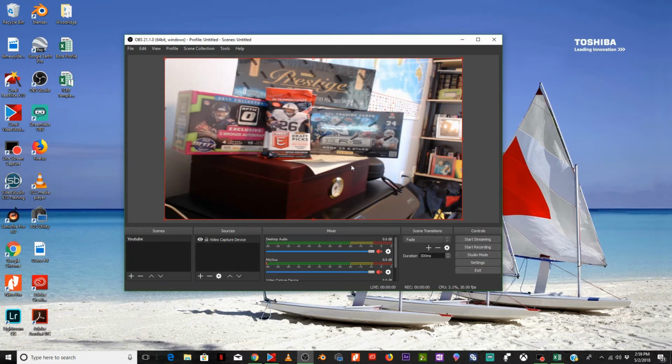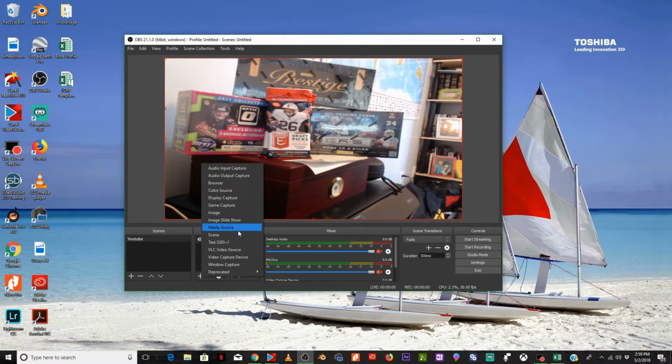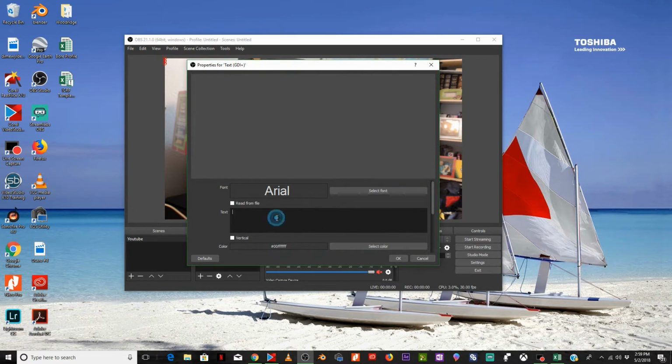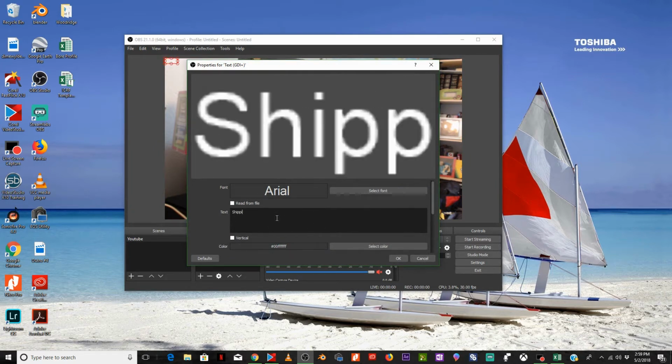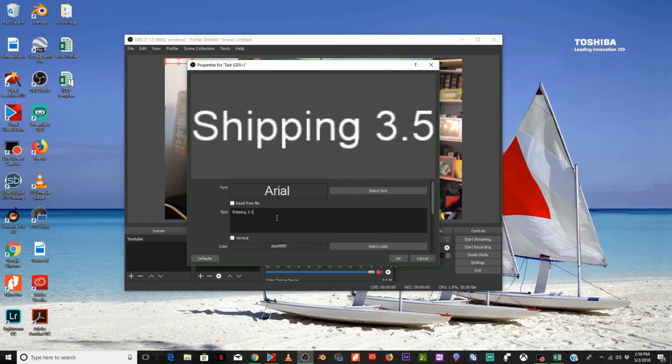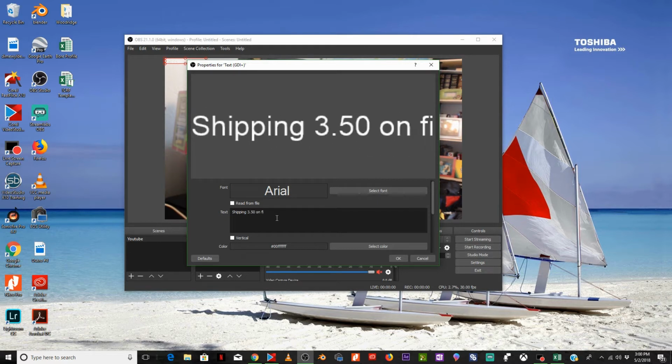So then you could just have all your stuff here. And say you're doing an auction and you want to have some text there. You can set all this up before you go live and save it. So we're going to add some text. We're going to put shipping $3.50 on first purchase, free on all other purchases.